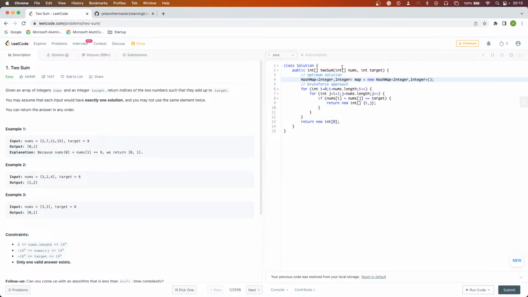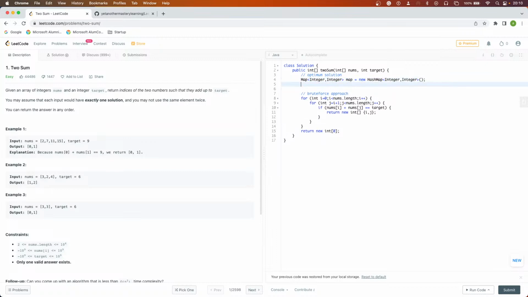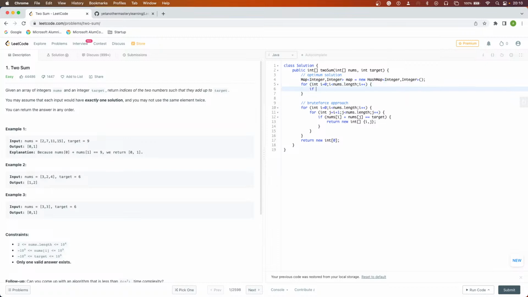When you're writing in Java, try to use the interface on the left side and the class name on the right side. In this map, I will read the for loop one by one. Let me copy this one. For each index, I'm reading the numbers. When I read that number, I will check if the map contains the key.